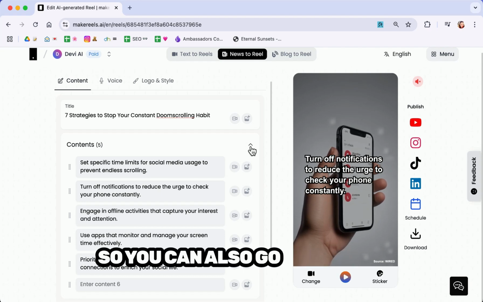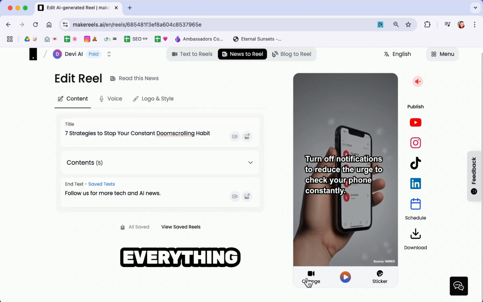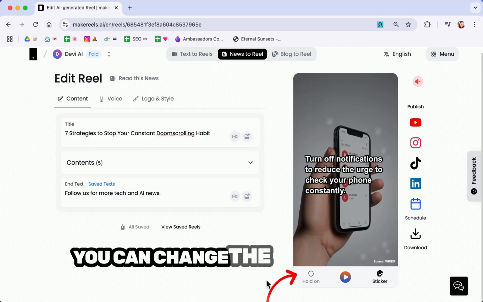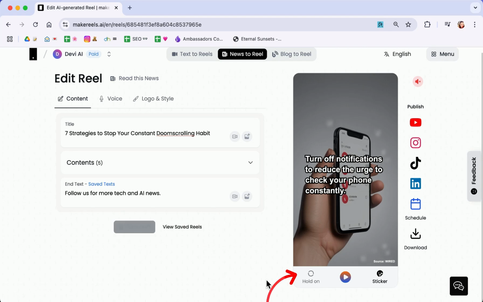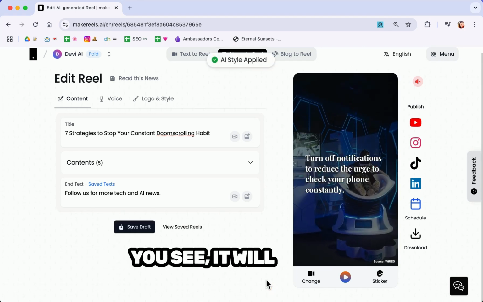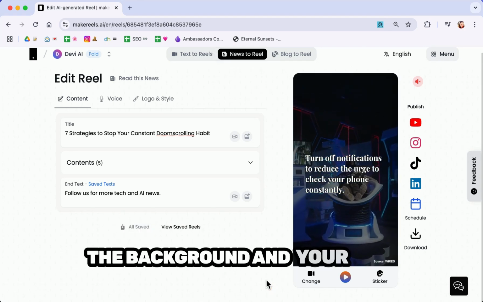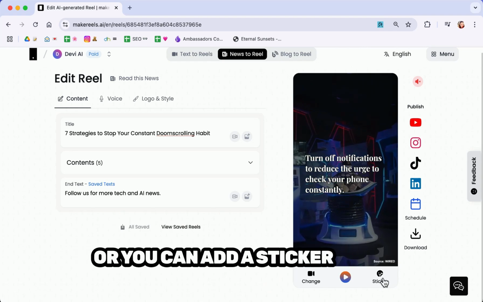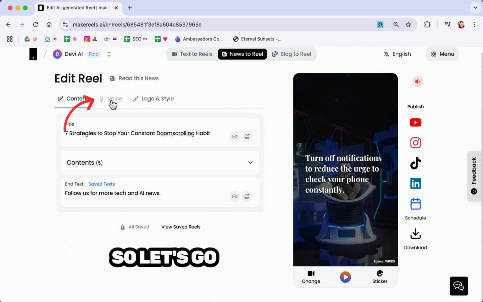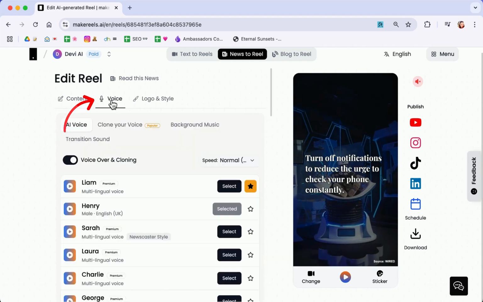So you can also go to change everything in one click. You can change the entire design. You see, it will change the background and your font, or you can add a sticker here. So let's go to the voice.